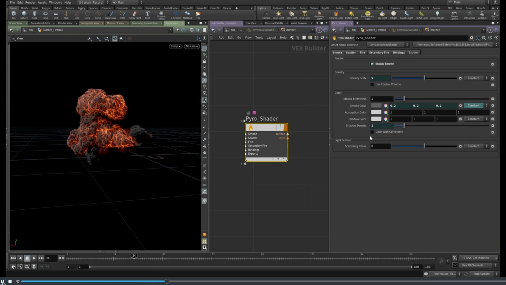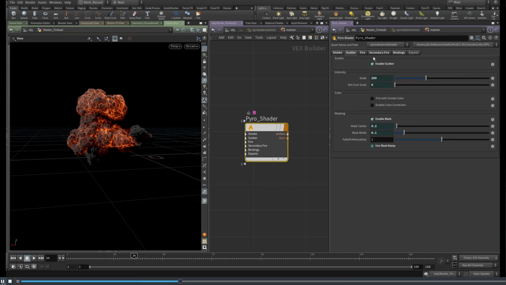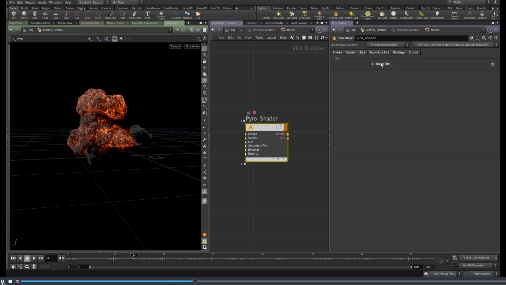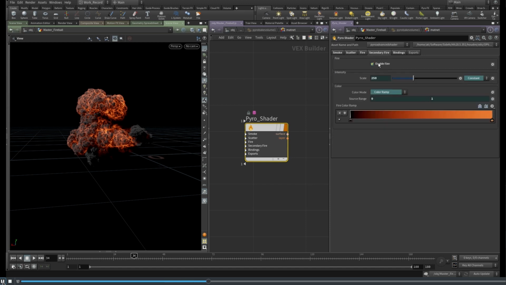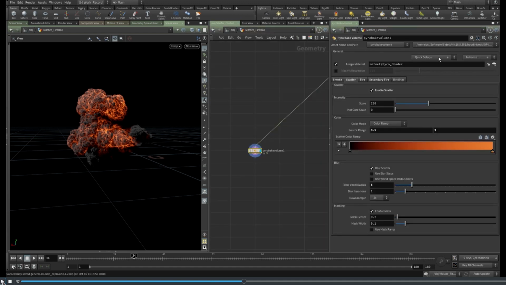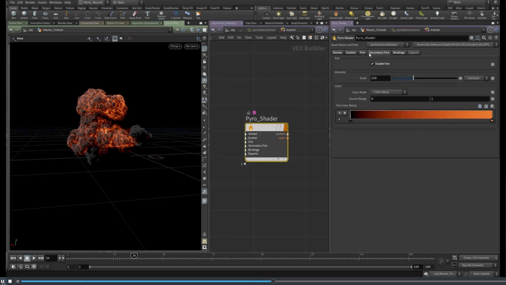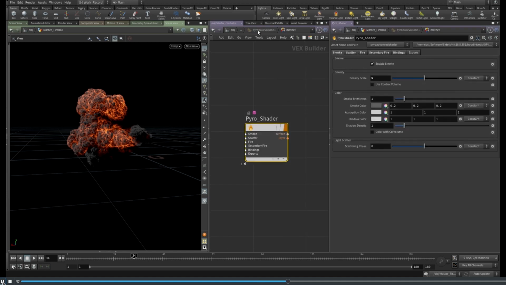Then again, a couple of other parameters. You also see that you got the scatter and the fire interfaces, and all of these are automatically linked up to the Pyrobake volume node. Then the material, as I was pointing out, the Pyrobake volume has the assign material path, which actually points to the internal Pyro shader. But to manage the shaders, you can go to the quick setup menu, and here what you can do is break material reference, and that will dereference all the parameters from the shader.